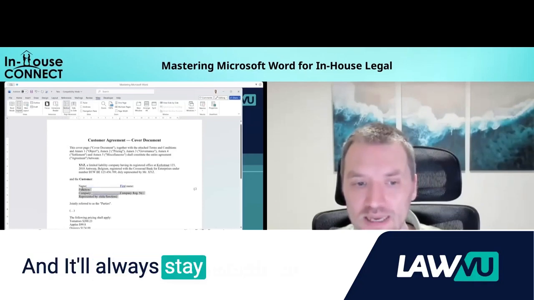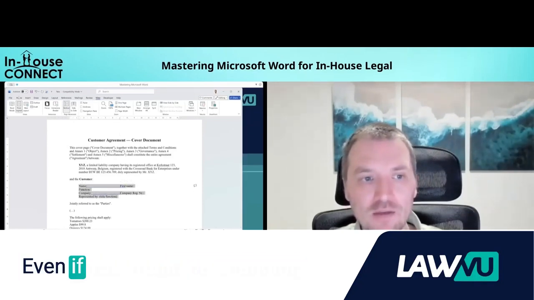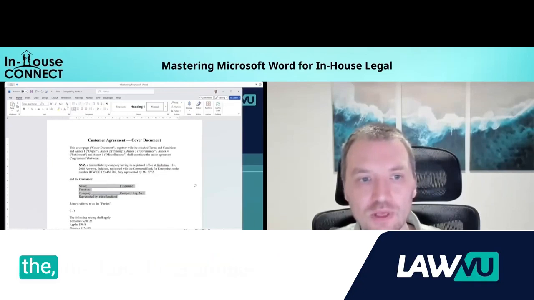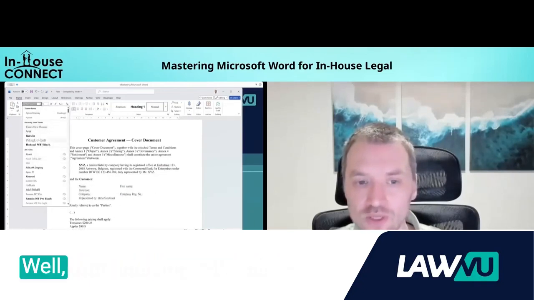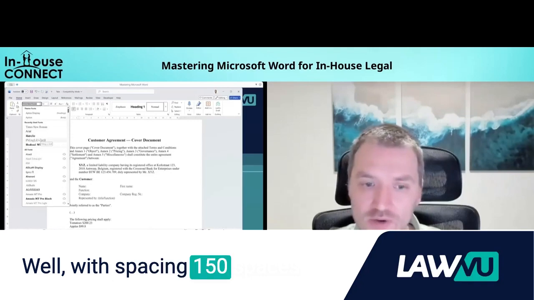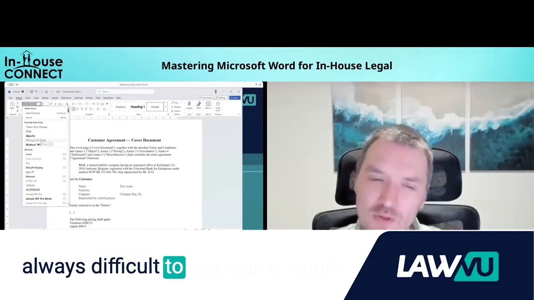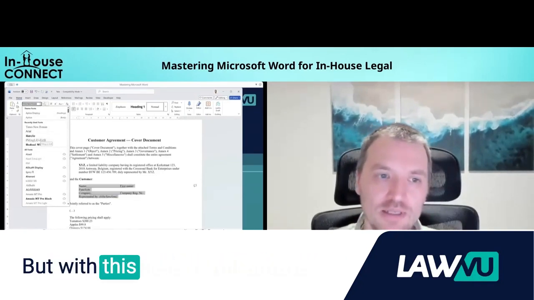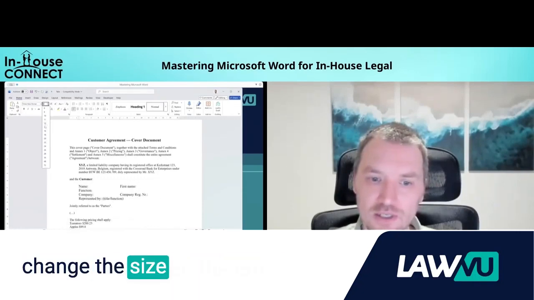And it will always stay exactly on position 7 inches, even if you would be changing the font, for example. Let's make this higher. See, it doesn't change. Well, with spacing, if it's 150 spaces, it would slightly shift. And it's always difficult to just nail it right. But with this here, it will always be correct, even if you would change the size of the font.